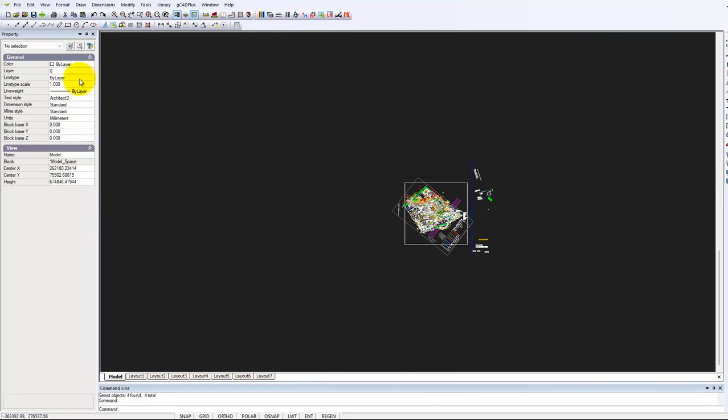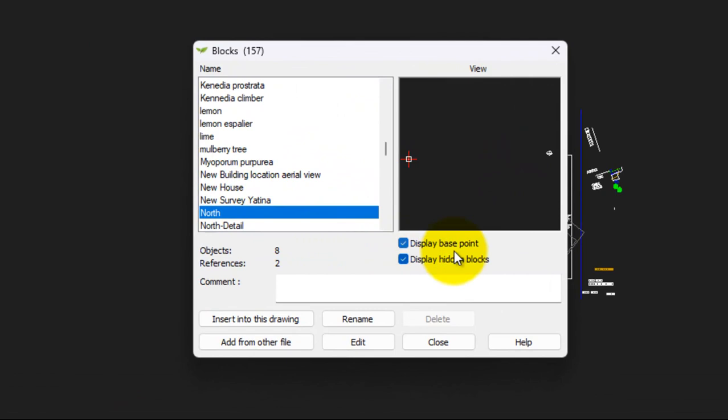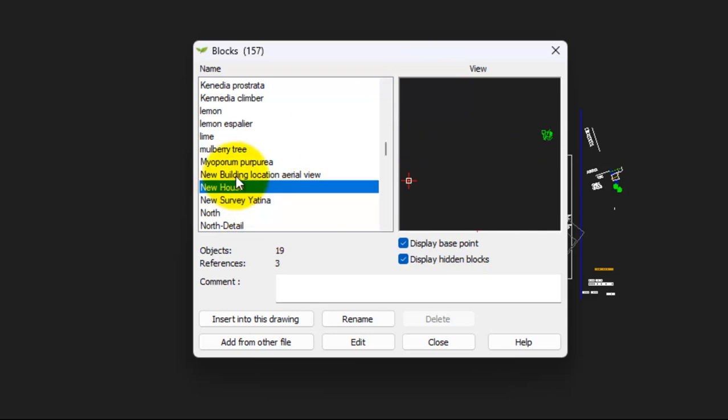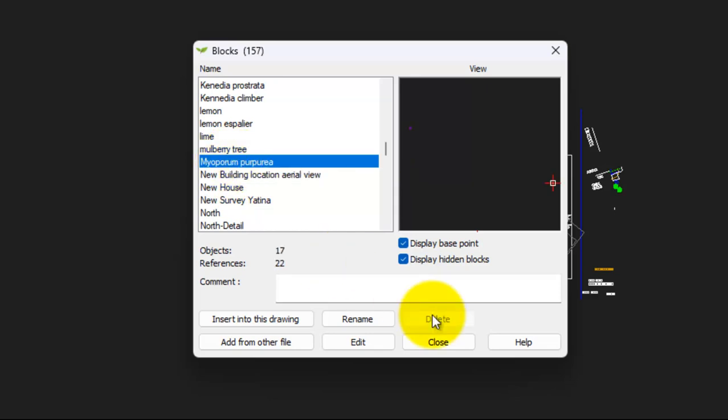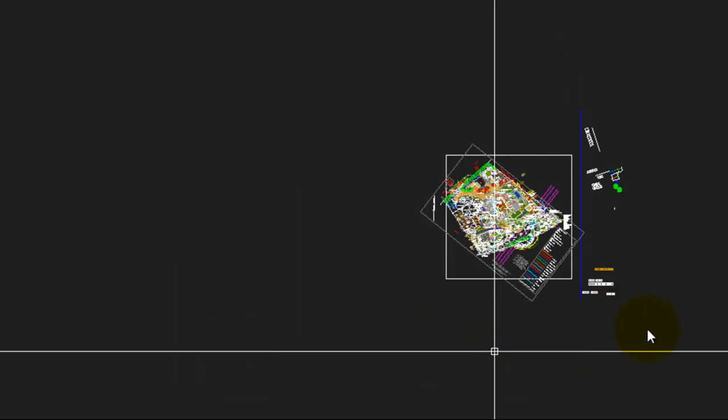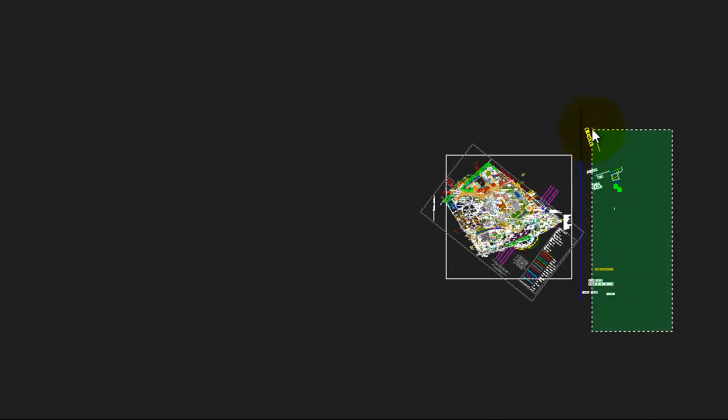One way to check that, I'll do another save, is to go to the blocks tag. Make sure you display the base point. You can see there's a north point block where the base point's well off. A survey with, again, new house. So there are some problems here in setting the base point to a lot of the elements that are used here.